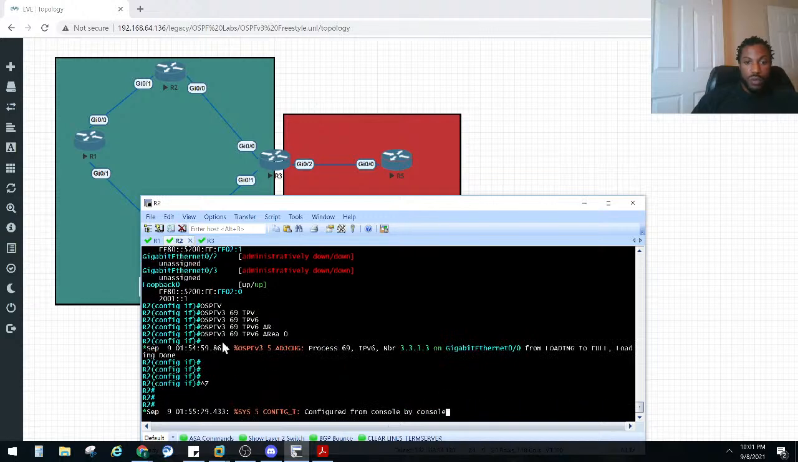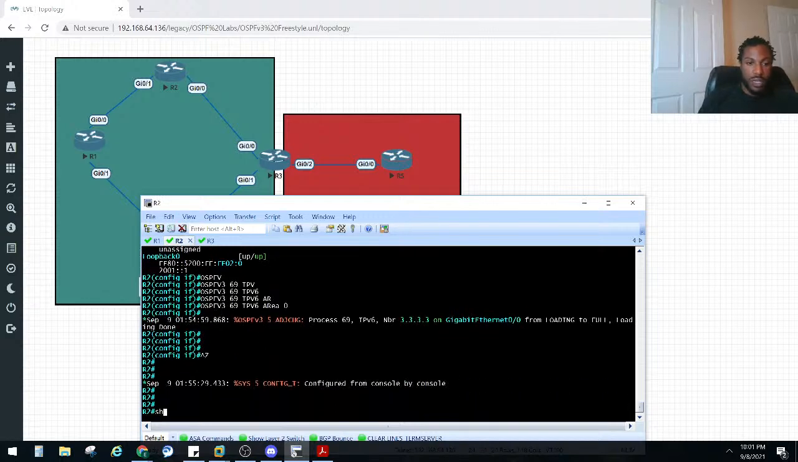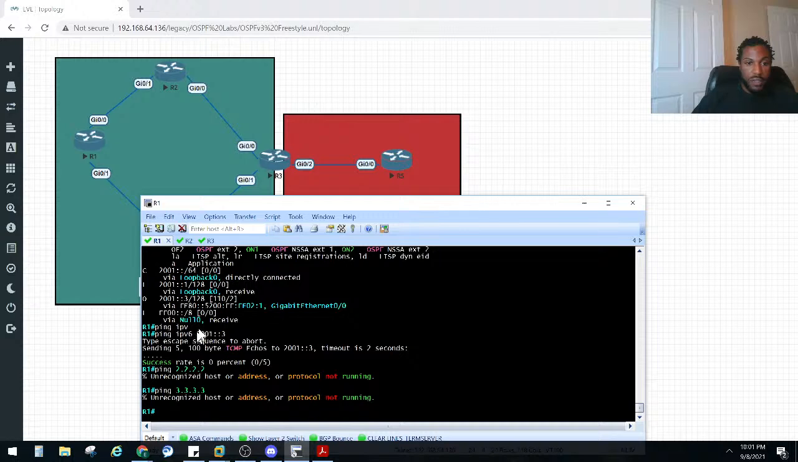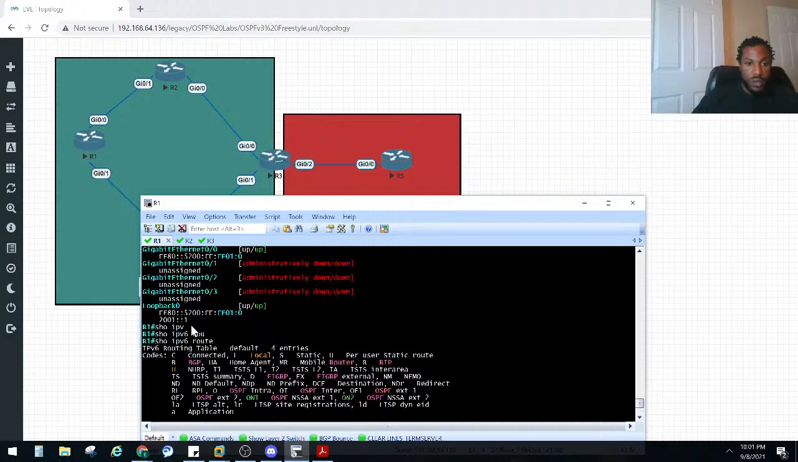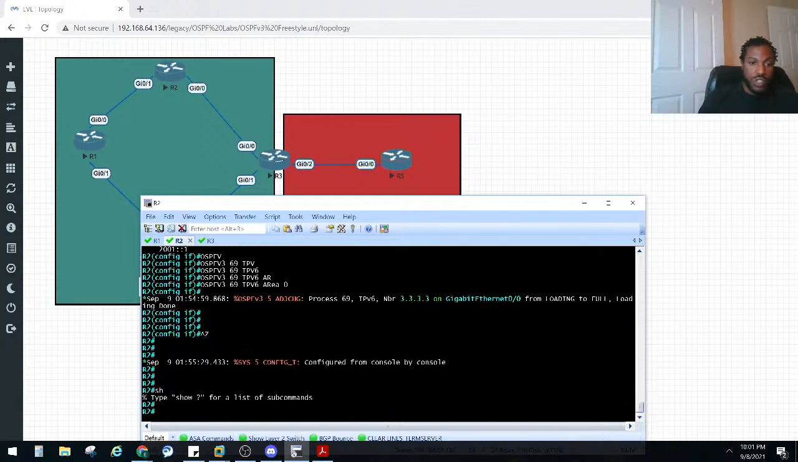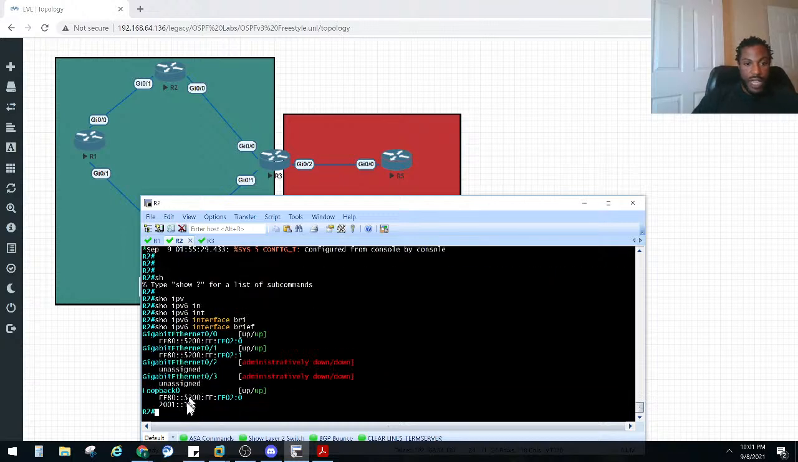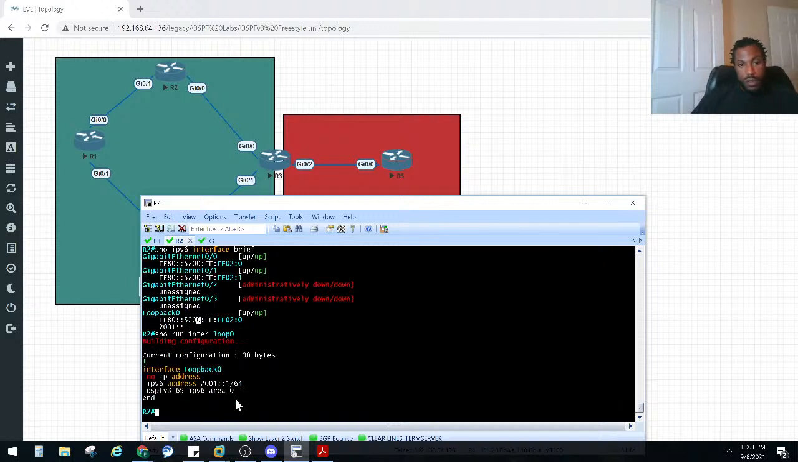Now, router 2, what does his IP addressing table look like? All right, so, yeah, his router ID is wrong. 2001::1. Mine is 2001::1 as well. See there? That's wrong. I need to fix that loopback address. Show IPv6 interface brief. That needs to be a 2. Show run interface loopback 0.